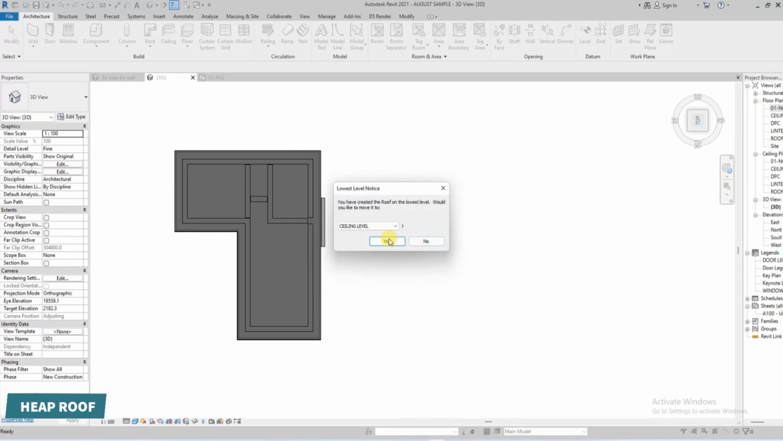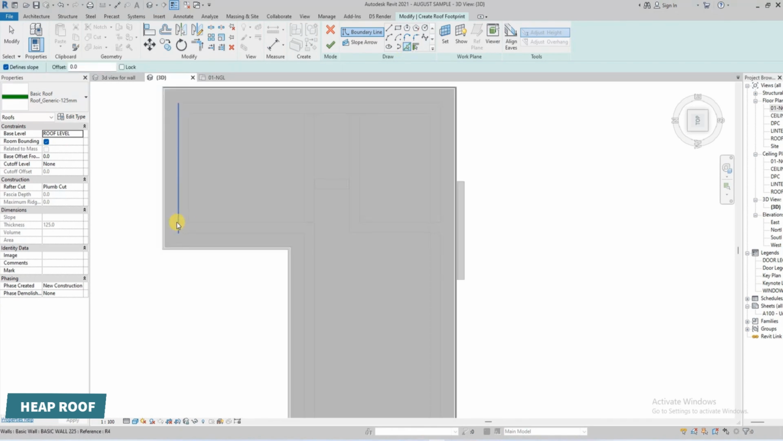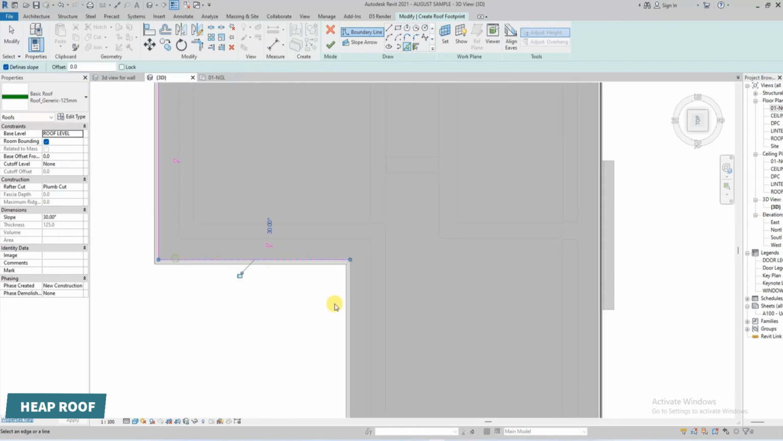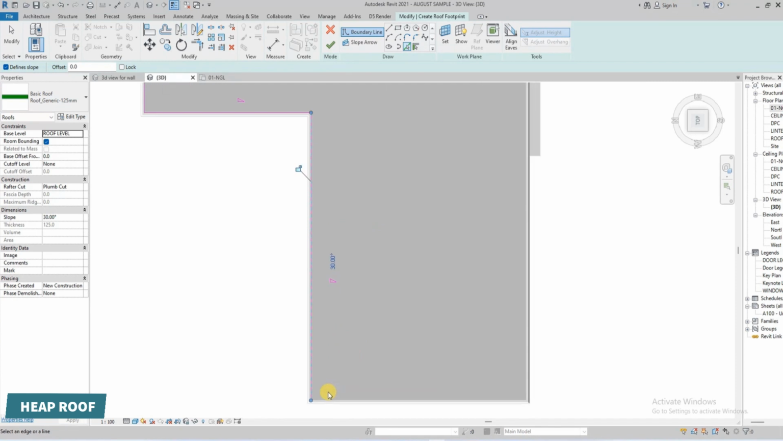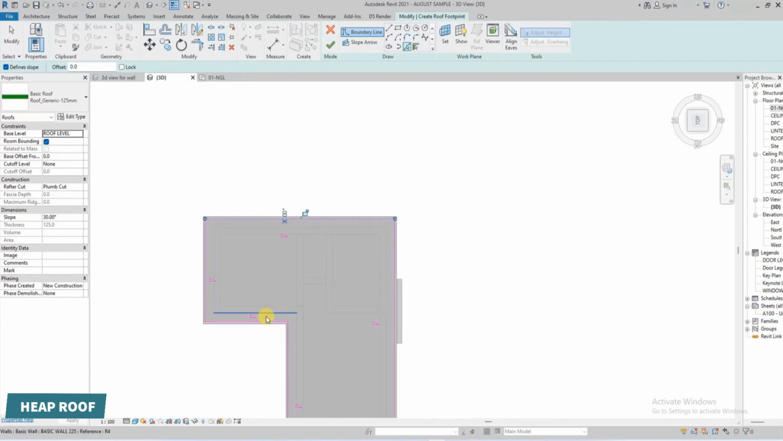Okay, let's not save this project for now. Set it at roof level. Click yes, then edit the footprint. So we have created our simple roof.